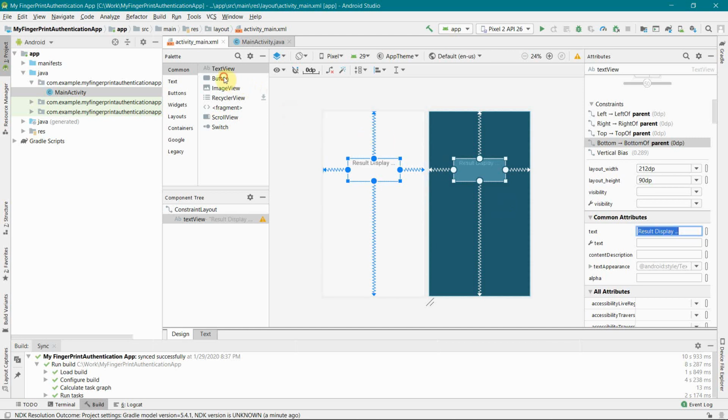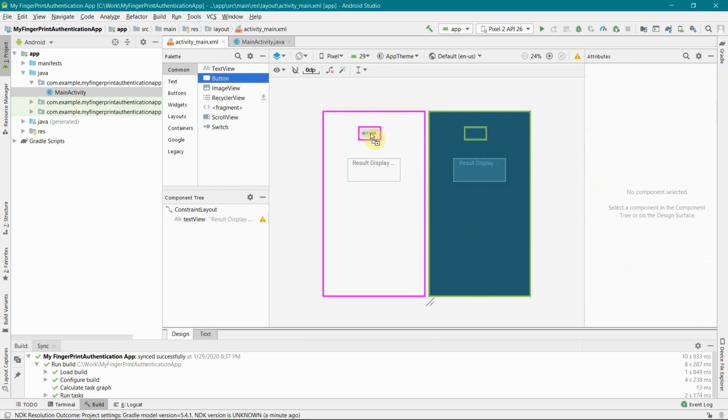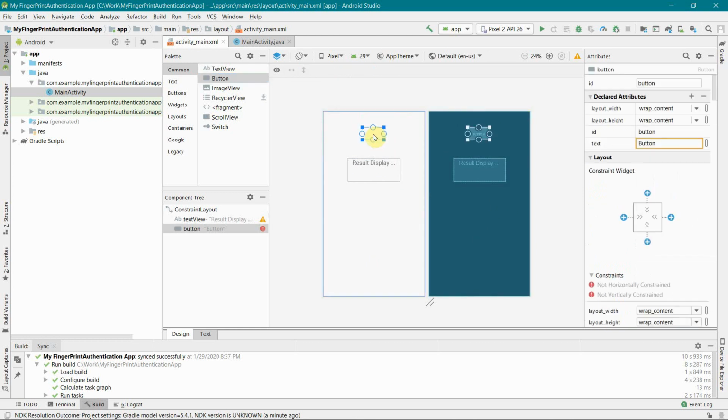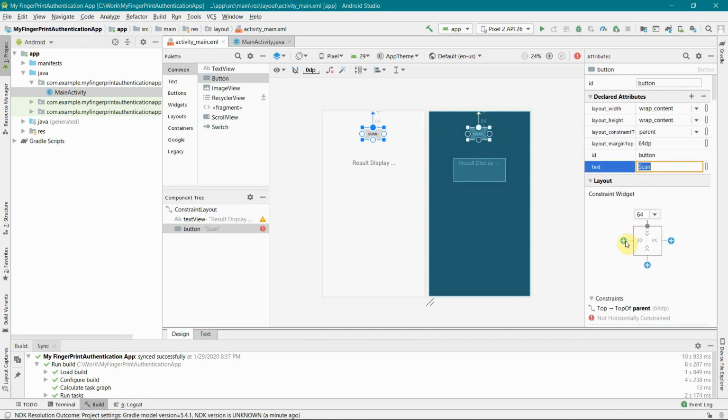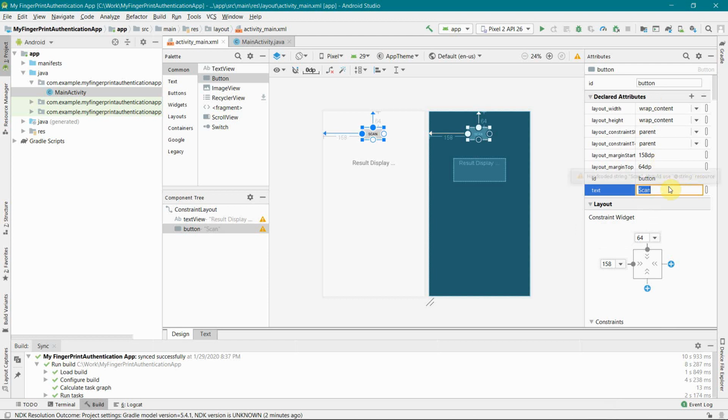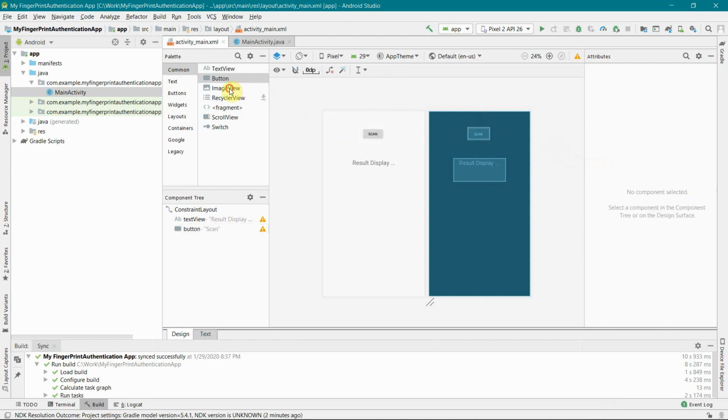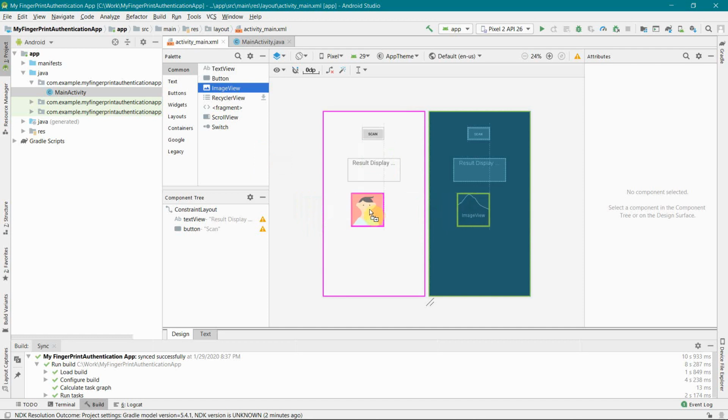Once done, the other thing we'll need is a button to start this scanning. I can just put a scan here. I first have to give the constraints for this button, and I'll also have to give the on click method, but that I will give later on. And also I'll put an image view to show the fingerprint. The image view is more important.